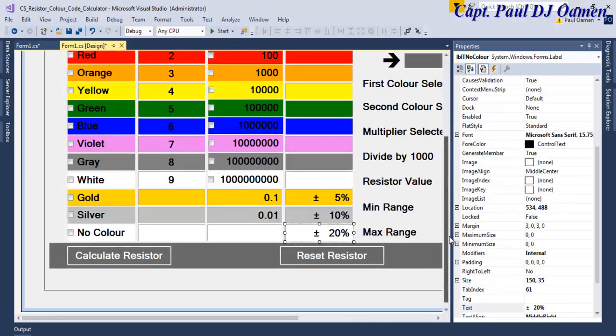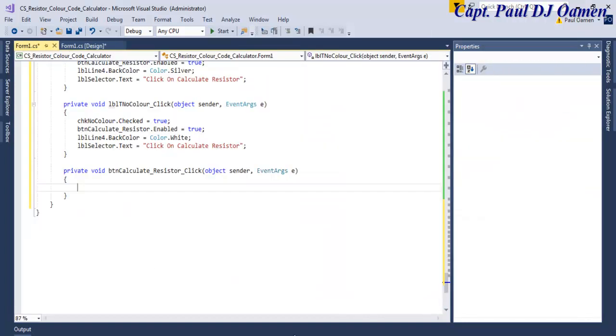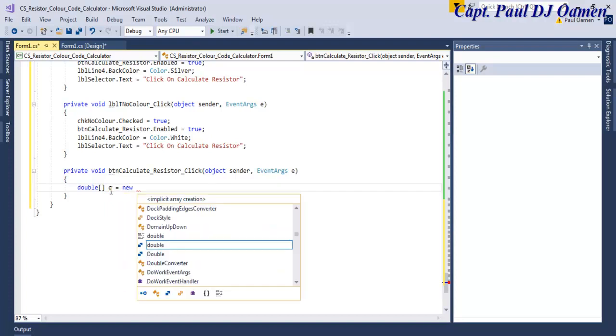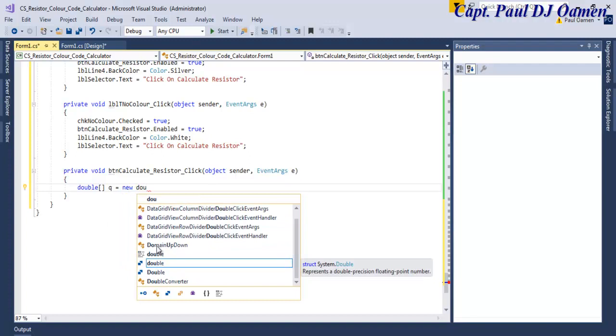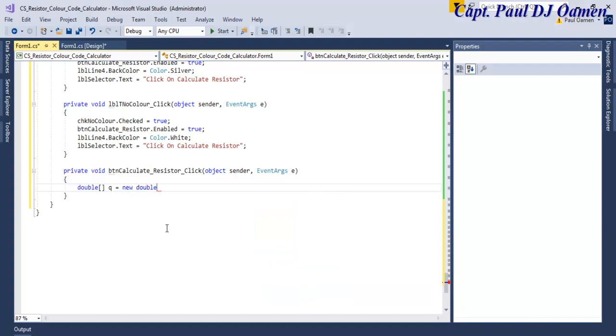Now let's take care of the calculator right there. With the calculator, I'm going to create an array. So let's say double, we enter, I'm going to just call it Q equals new double, and that is going to be, let me go for maybe about 7. I doubt if I will need more than 7.